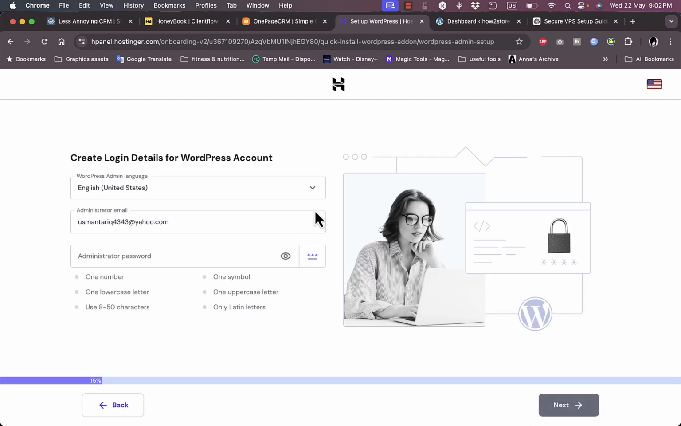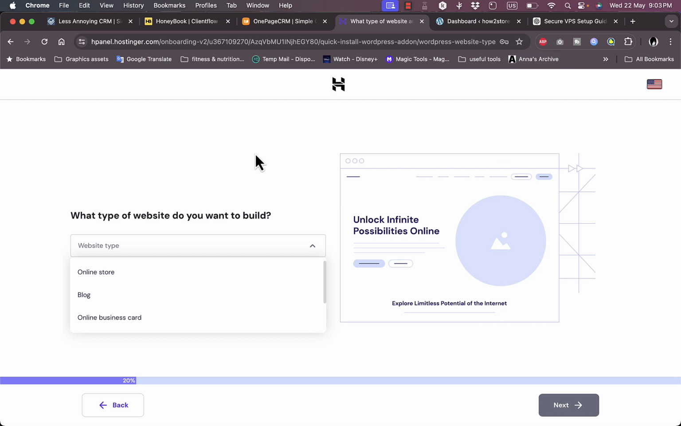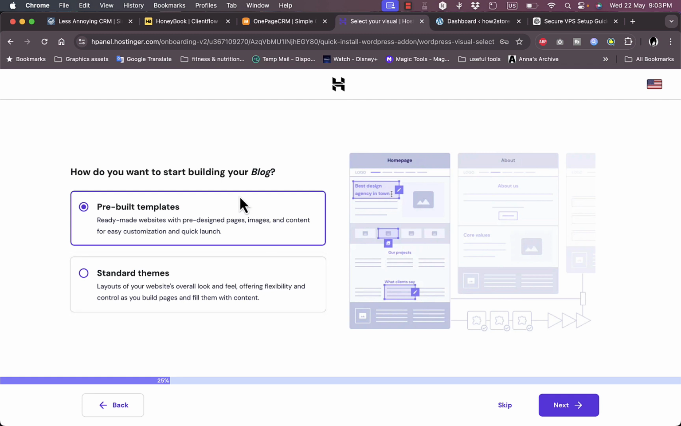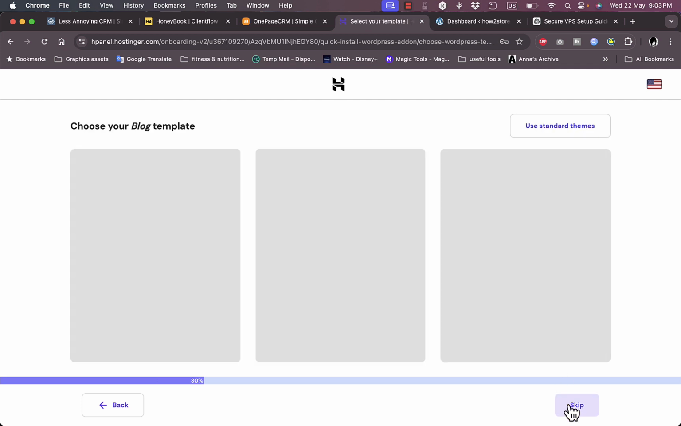Okay, and now I'm asked to create credentials for WordPress, so an administrator email and password. So okay, let's just edit one letter. Okay, next. Now the website type, let's say it's a blog. Okay, next. And then I need to choose from a pre-built template or a standard themes here. Let's go with pre-made templates.